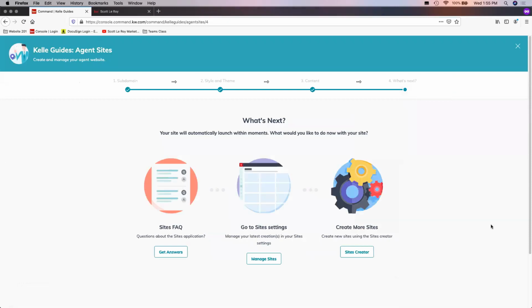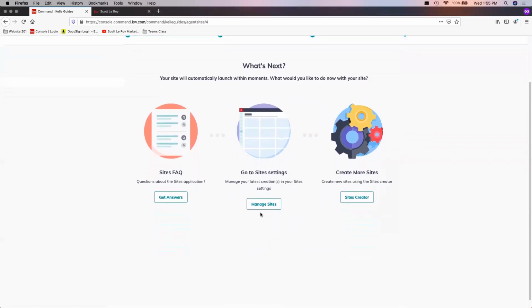Once you get to this page, if you are setting up your website for the first time and you just went through that whole process, this page may take a second to load. Don't panic. Once it does, we're just going to click on Manage Sites. You may have to scroll down a little bit depending on the size of your screen, but we're just going to click on Manage Sites.